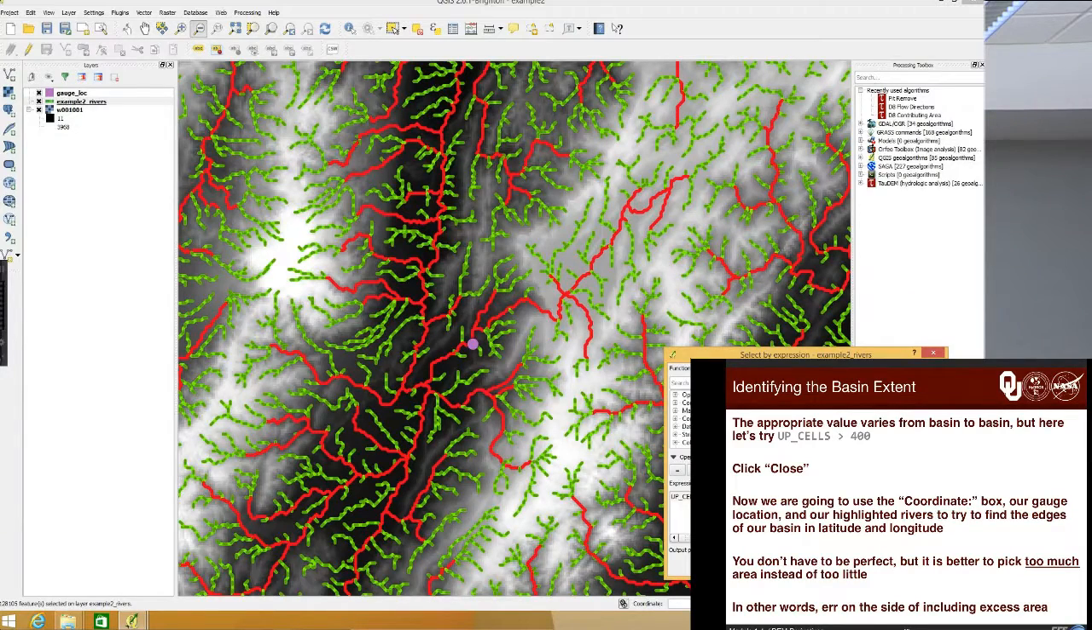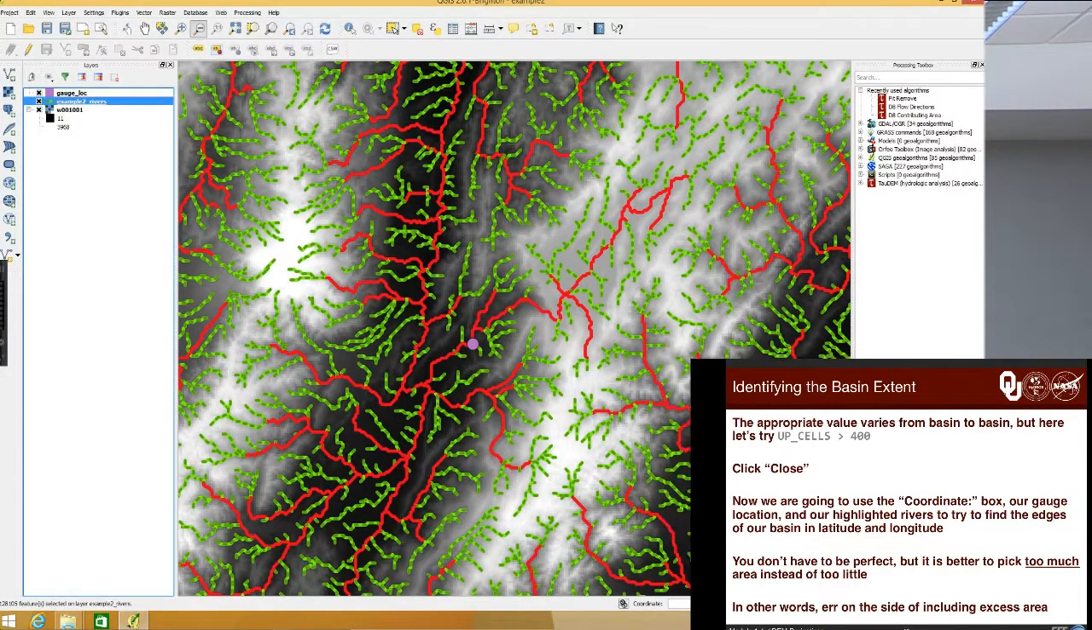So once I'm satisfied with that selection, I'm going to click Close. Now, I'm going to use my coordinate box again, and this time I'm going to try to draw a box around the edges of my river basin. So I'm going to trace upstream from the purple dot, and as I do, I go all the way up to the headwaters. And then I look at where my coordinate box says I am in those headwaters. And it says, in my case, negative 73.584, 5.284. Okay, so based on that point and my gauge location, that gives me the corners of the box.